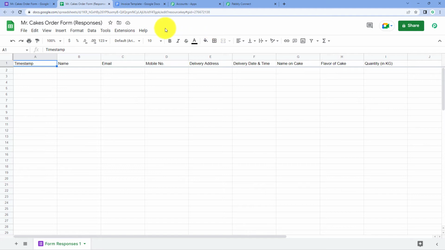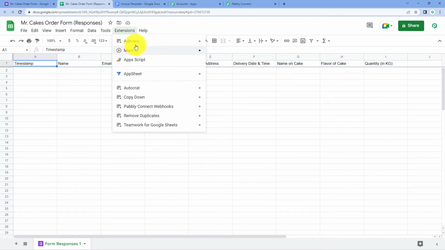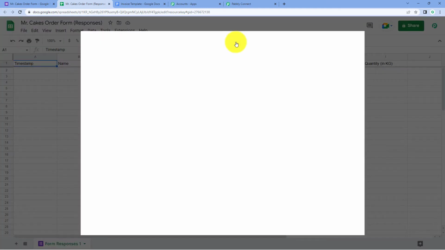And instead of Google Forms, if you are just using Google Sheets, manually entering all of the order details in the sheet, and in that way you want to generate new invoices, you can follow the same process over here. Now to connect this sheet with Pabbly Connect, we have to go to Extensions, Add-ons and click on Get Add-ons.